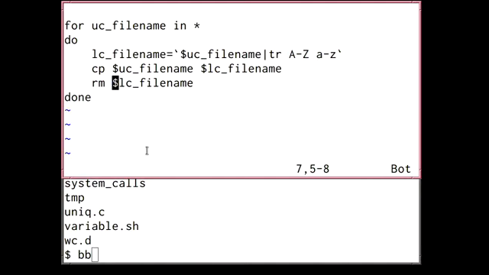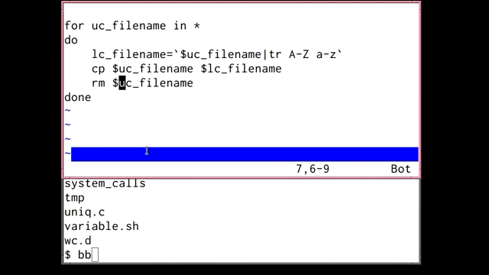Oh, remove the uppercase one. All right. What are we doing? That's not too bad. Does that make sense? No? It's not that hard.